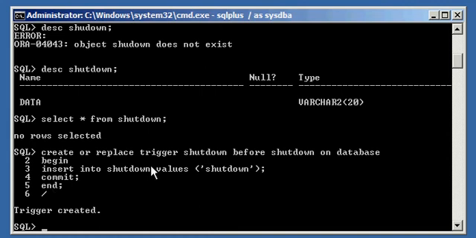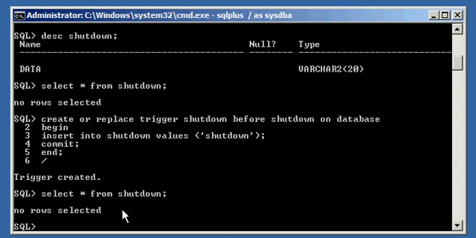So this trigger says to execute all the code that's between the begin and the end command every time someone issues a shutdown command against the Oracle database. The code we're going to execute is an insert into shutdown values shutdown, which means we're going to insert one row of data into the shutdown table, and that data is going to be 'shutdown'. So if I do select asterisk from shutdown, we see we have nothing.